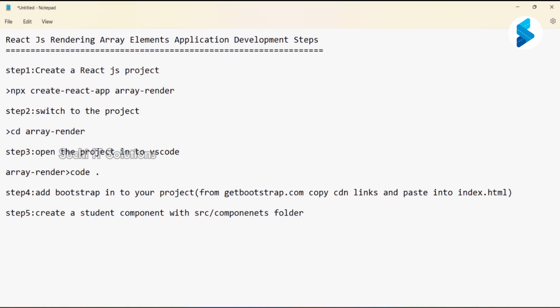What is the first step? How to write the component here? What statement is required? Import React from React. Okay, this is the first statement. This is a functional component. What is the function? Student. This is the convention, S is capital. This is the way we are going to use it.